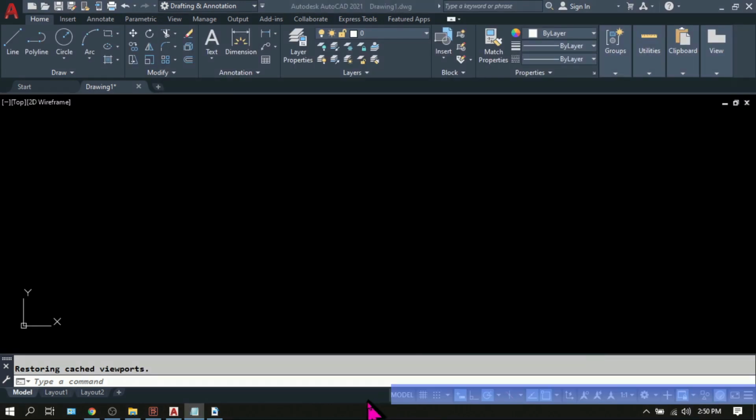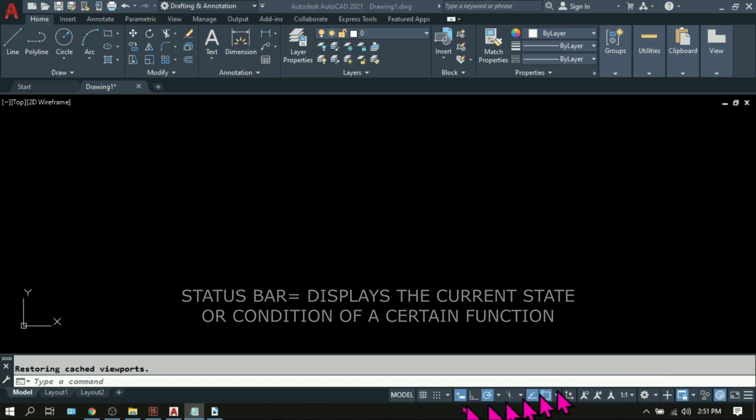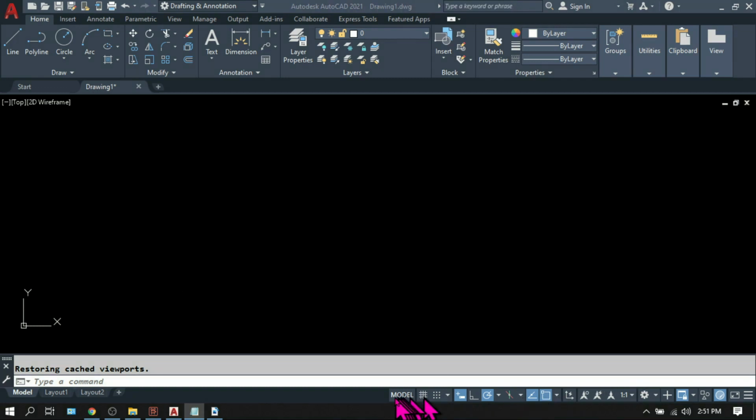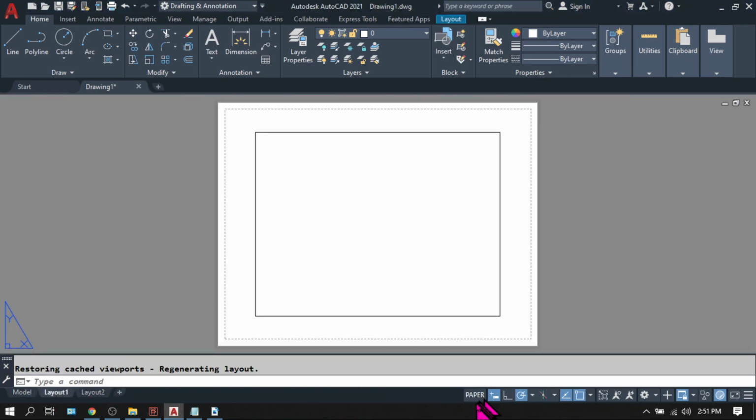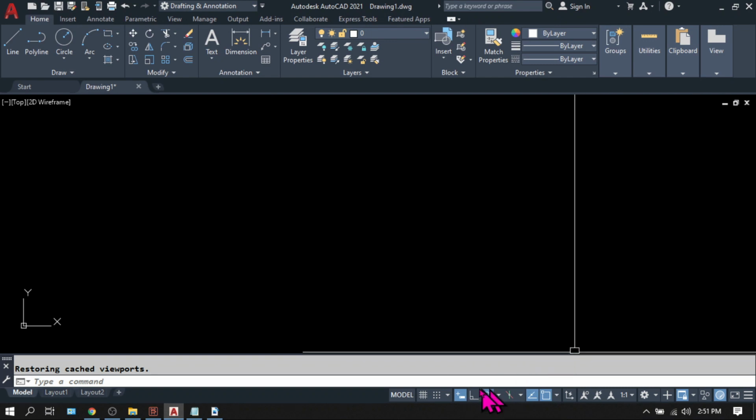The last is the status bar. This set of toolbars at the lowest part of your screen will show you the state or the current condition of a certain function in your AutoCAD interface. Like this, Model means that you are currently on the model space. Try to switch to paper space, then as you can see, this will change because you are now on the paper space. Also, toolbars that are highlighted mean it is on, and the gray ones are off.